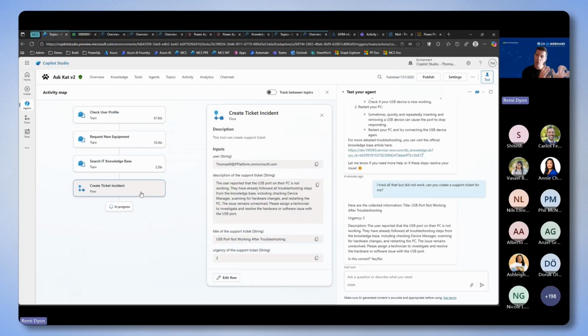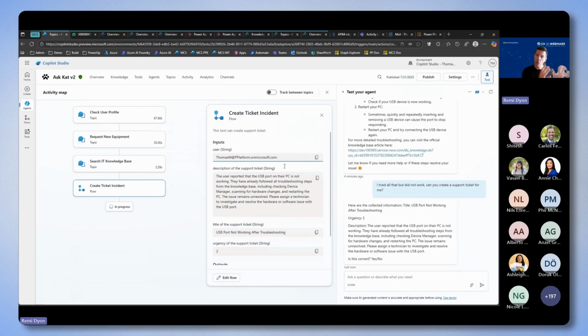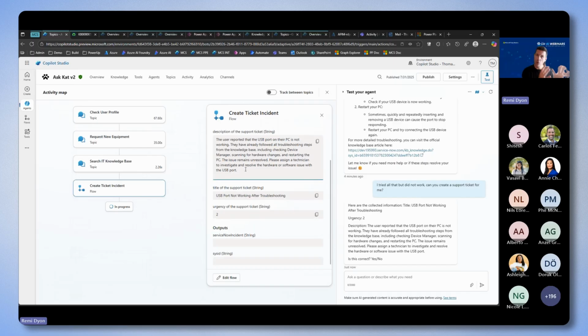And you can see here, it found the right tool to create the incident. And creating that support ticket has a few inputs. And those inputs were automatically filled by the large language model. So in generative orchestration, the large language model can detect, okay, this is hard-coded. This is the user email. The description, well, I'm going to summarize what the conversation is about and use that as the description of the support ticket. Same thing for the title, same thing for the urgency.